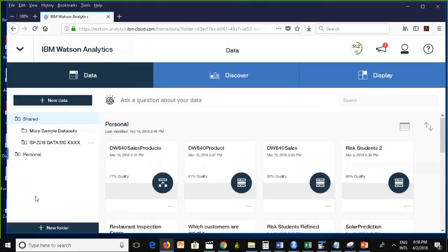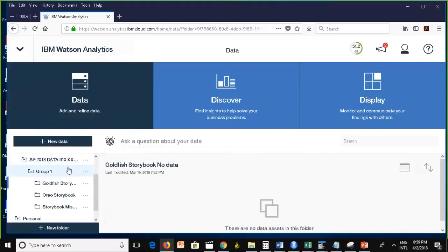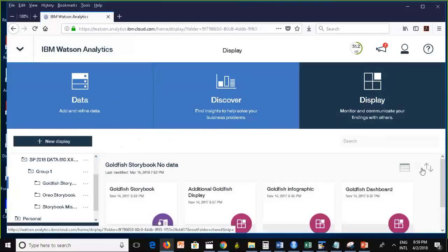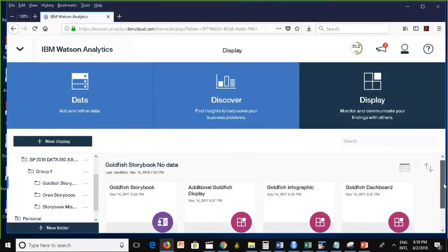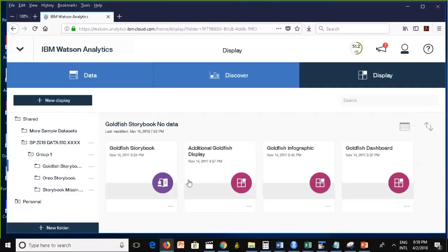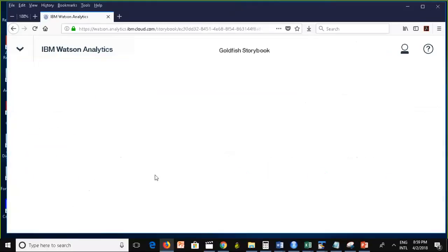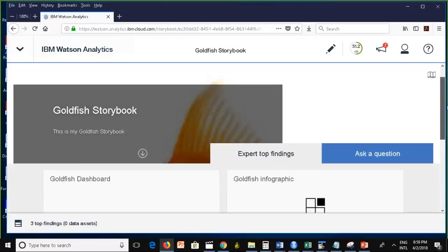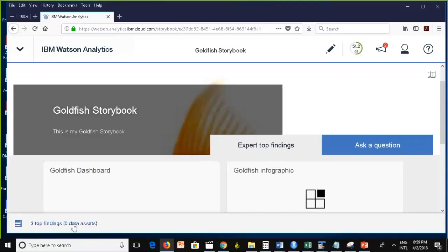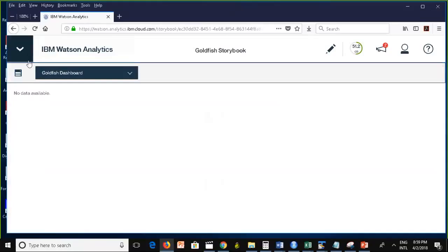Here I did some examples of the storybook. This was shared with my team. This is the goldfish storybook, and I intentionally put no data, but I put all of these displays, right? I have 3 displays, and I have my storybook, but I don't have data. And I want to show you what's going to happen, right? Let me click on this. Now here, I see that I have 3 top findings, but it's showing me that I don't have data, right? So this is a problem, there is no data.